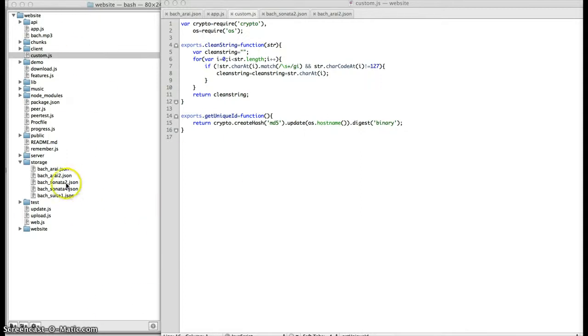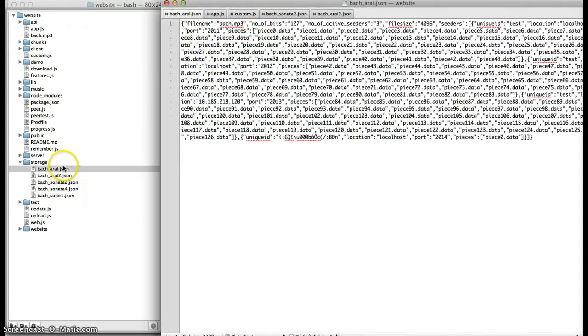These are all the files. So this is the file which we will be downloading. This is our unique ID, and we're using the location as localhost, and we're having a port of 2014. And at present it just has one piece, so it needs to have all 127 pieces of the sample file which we are demonstrating over here to form a complete file called back.mp3.